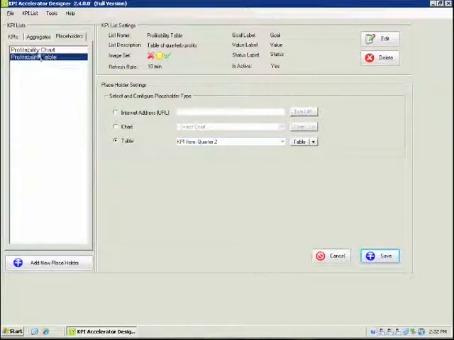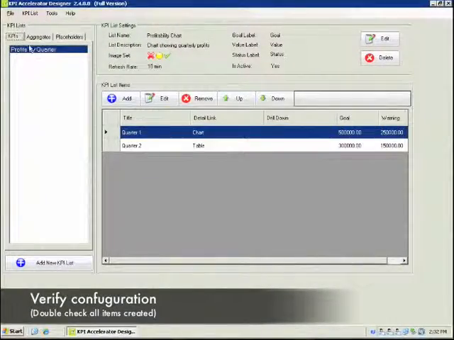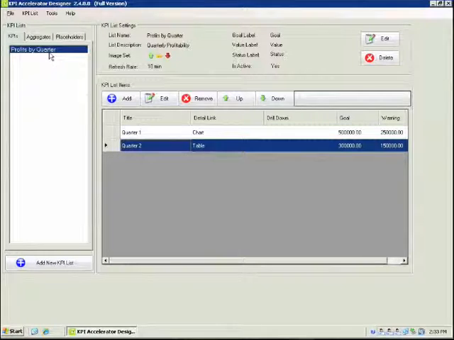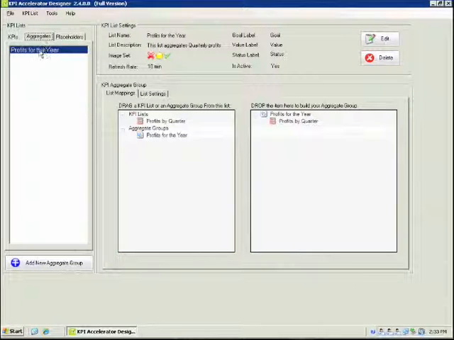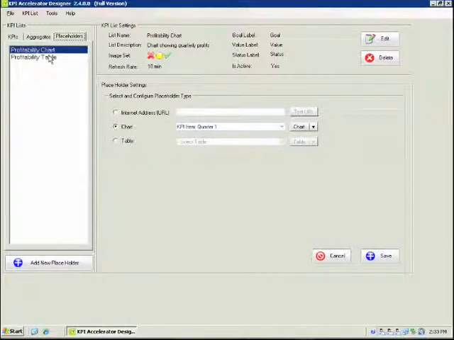Okay, and that's it. So now we have our KPIs, profit by quarter, the KPI list, and it's got the two KPI list items, quarter 1 and quarter 2. And then we have the aggregate group, which sums the first KPI that we created, quarter 1 and quarter 2. And then lastly, we have two placeholders that we can put on the page.